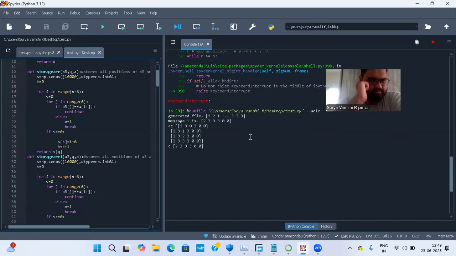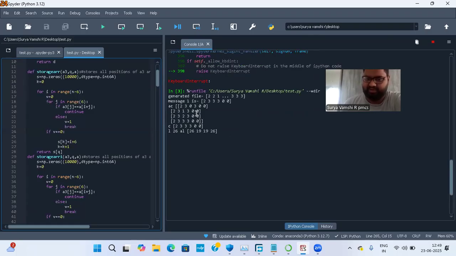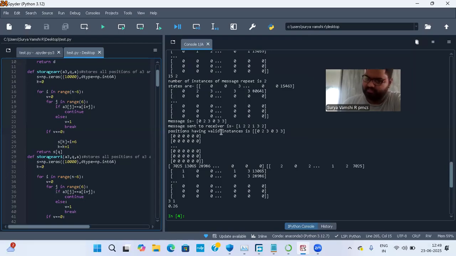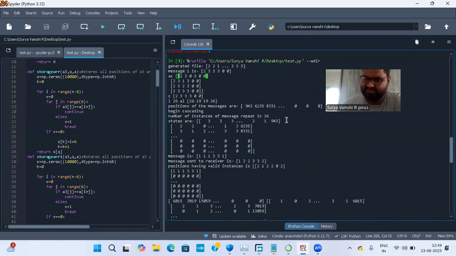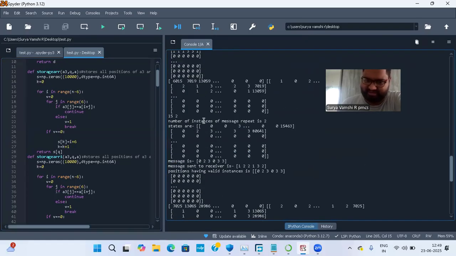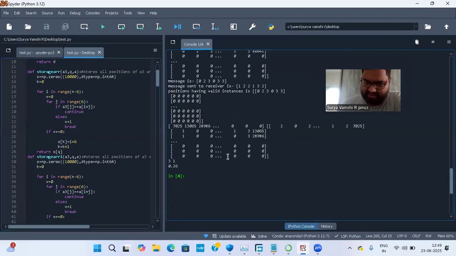Yep. So right after generating the file, the message is going to be printed. And of course, the cascading is going to take a little bit of time. Yep, and the cascade is done. Compared to generating the file, these kind of things seem very, very quick. Okay, so the last one is what we are going to look at.